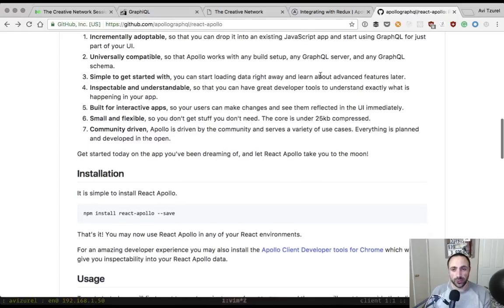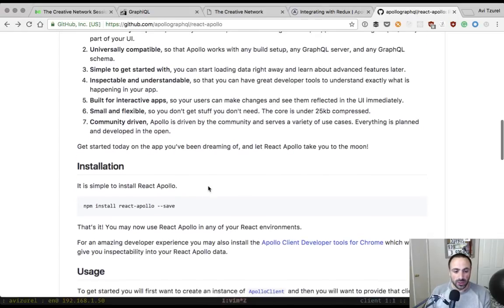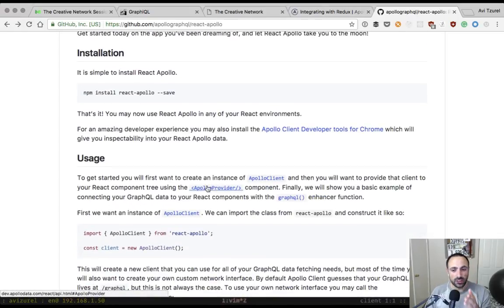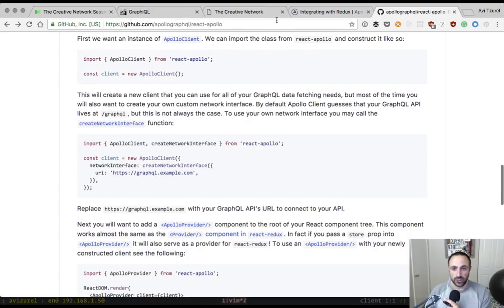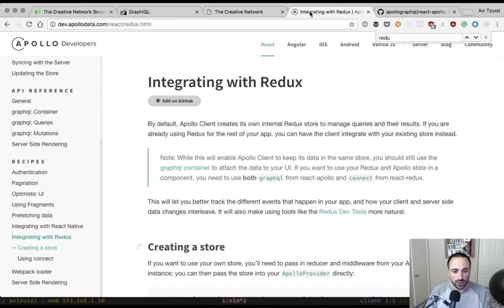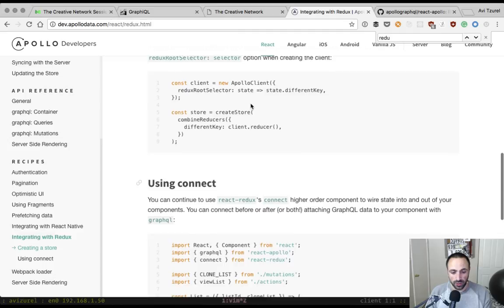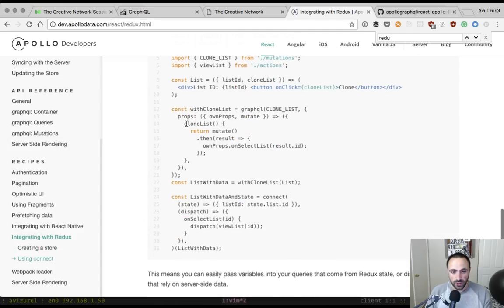So here's what I'm looking for: dispatching an action, and then the reducer manipulating the state, and then seeing this thing work. This is literally the one thing I'm trying to do. So what is clone list here? Okay, this is clone list. Return mutate. Where is mutate? Okay.